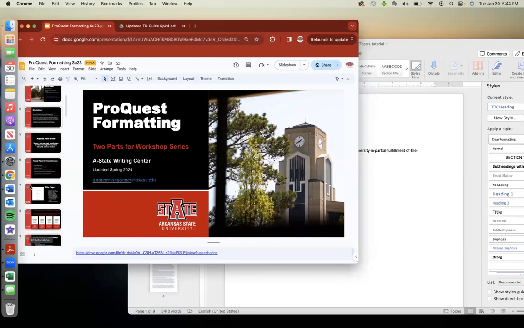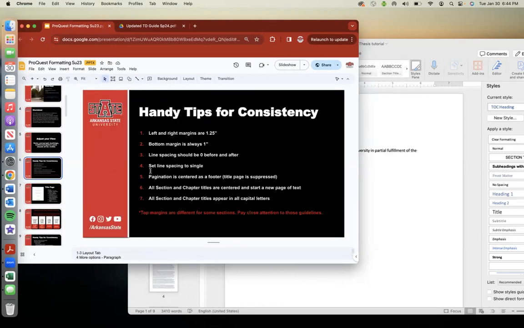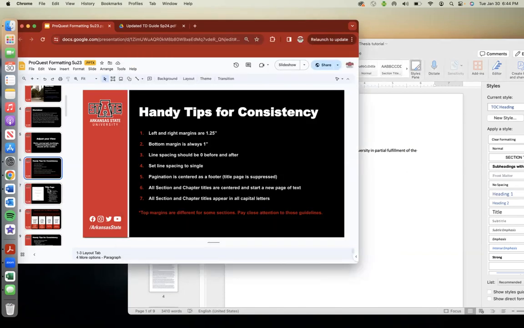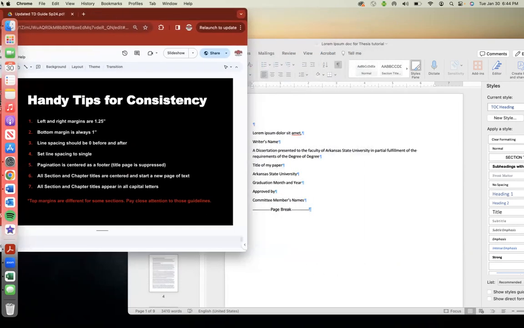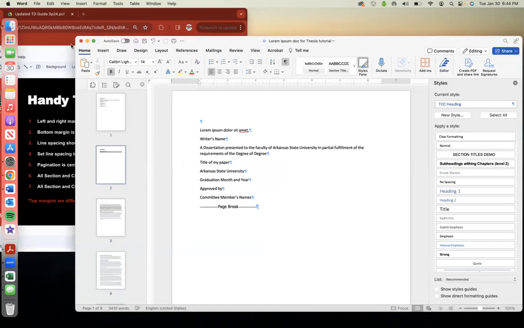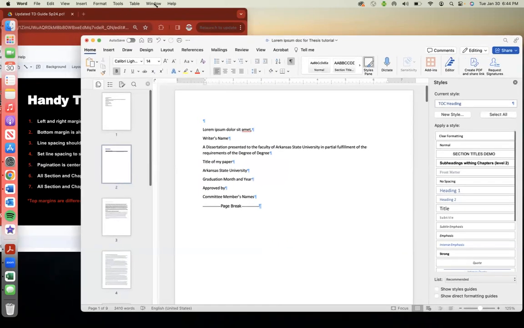Okay, back to it. So the first thing that you want to do, once you get everything visible and we see everything we need to see, is take a look at our handy tips for consistency. These are settings that will not change for your entire document. I'm going to try to leave it all visible, but that might not be possible because my screen is teeny tiny.